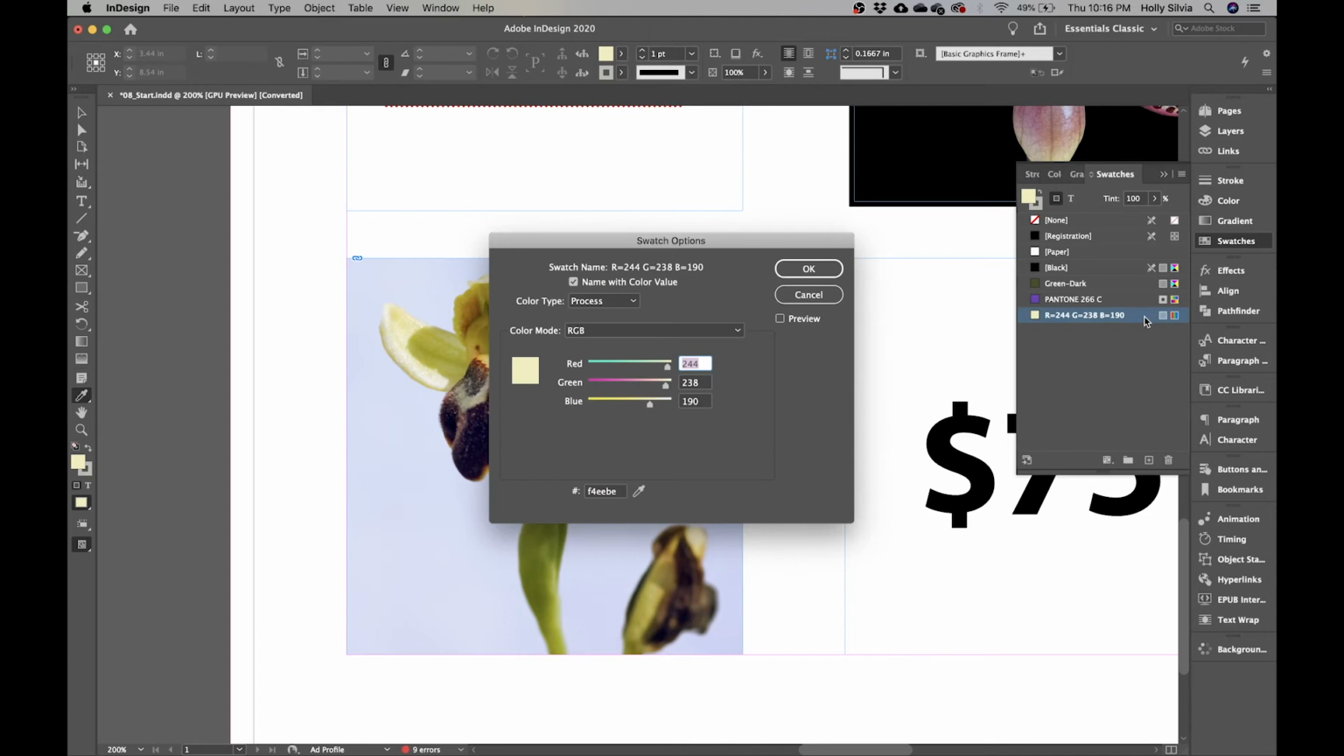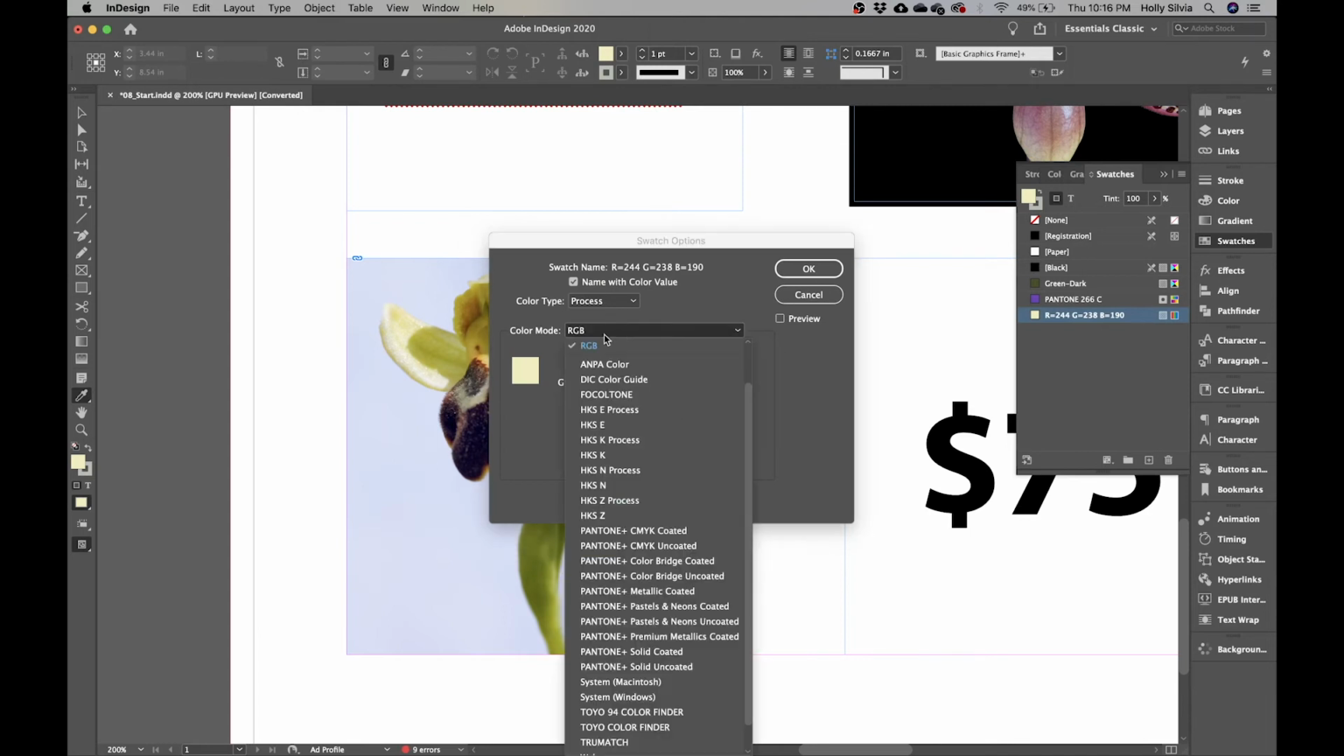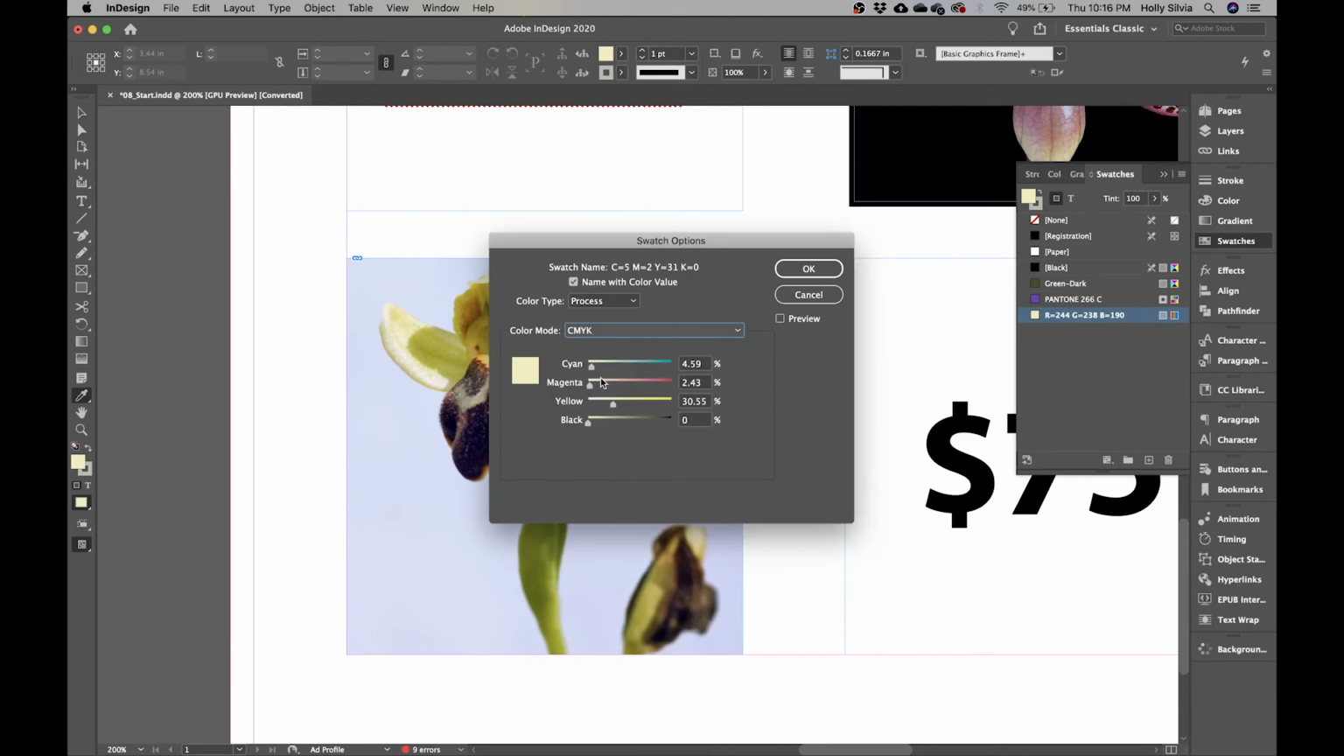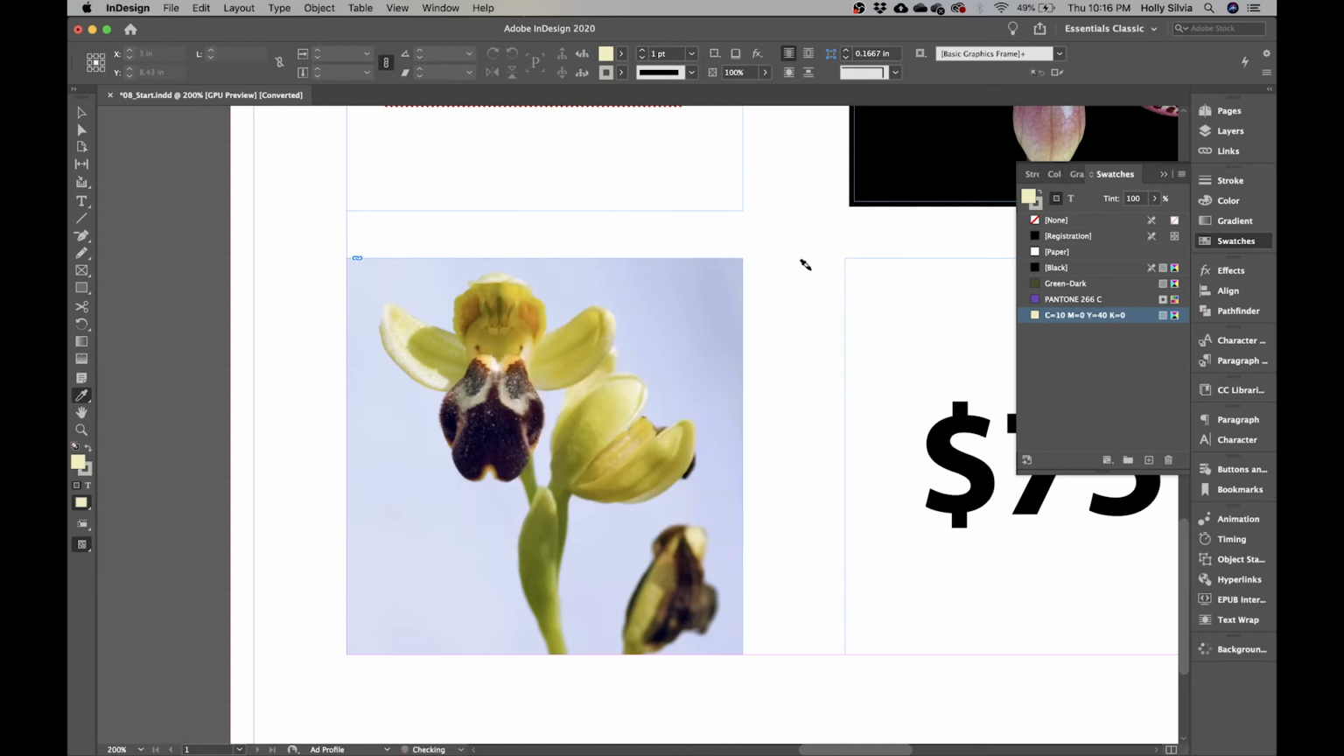Now I'm just going to double click on it, and I'm going to change the color mode to CMYK, and I'm going to put in some slightly more specific numbers here so that way I can get accurate on the project. So cyan's going to be 10, magenta is going to be 0, yellow is going to be 40, and then black is 0. And then I'm just going to hit OK, and I'm happy with it.